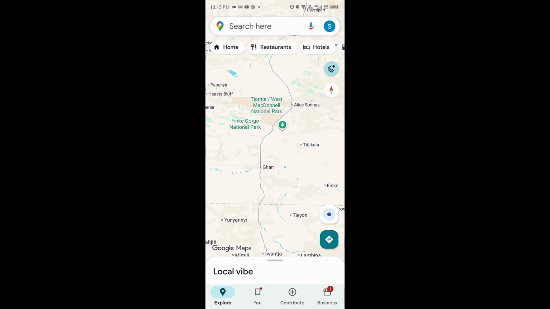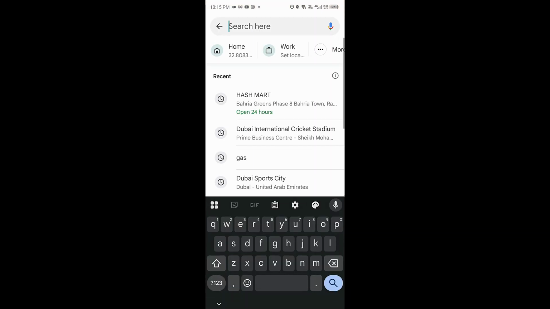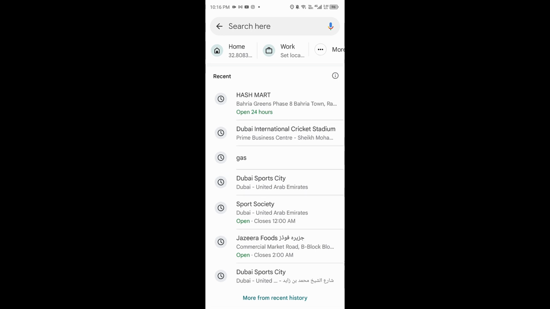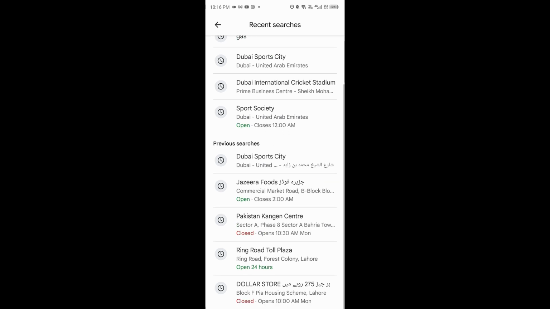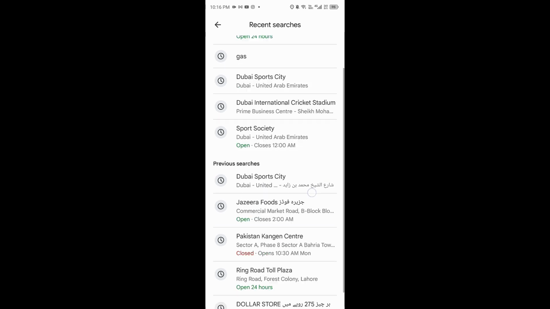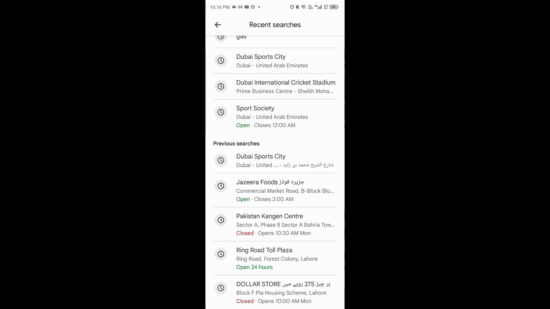The basic and easiest way of doing this is if you want to just explore the recent locations that you have typed in Google Maps, just click on the search here option and you will get all the options here mostly. And even if you want to explore some more that is not actually recently searched for, but some time back, click on more for more recent history. So this is the list for the current and the previous searches. This one is for today and the other one is for the previous searches.